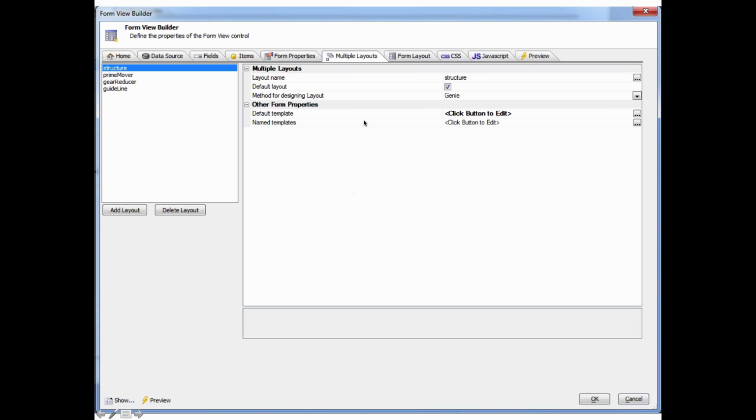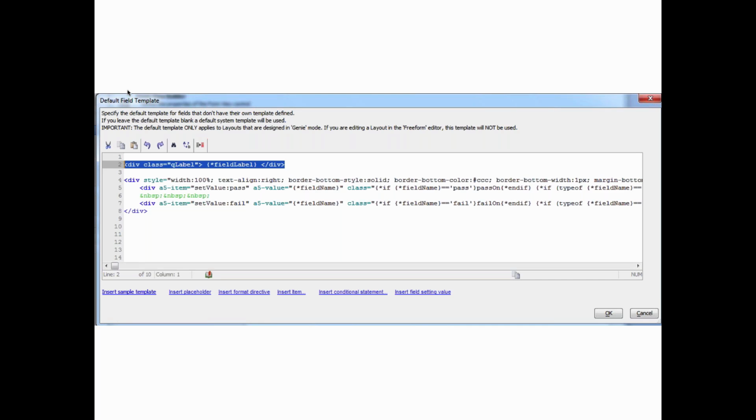So to begin with, the FormView can have multiple layouts. Unlike the list control, where you set a template and it just follows that template for the whole thing, FormView Control can have different sets of templates. And here I've got one called structure, one called prime mover, one called gear reducer, and one called guideline. And these correspond to the menu choices from the menu that was in the list control.